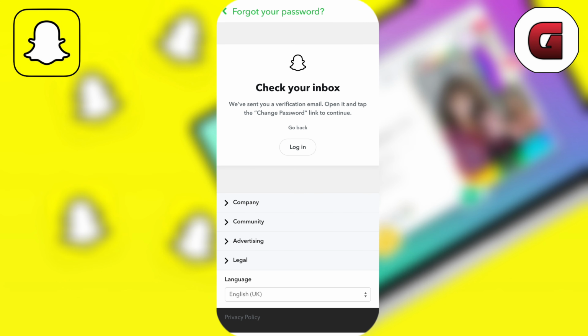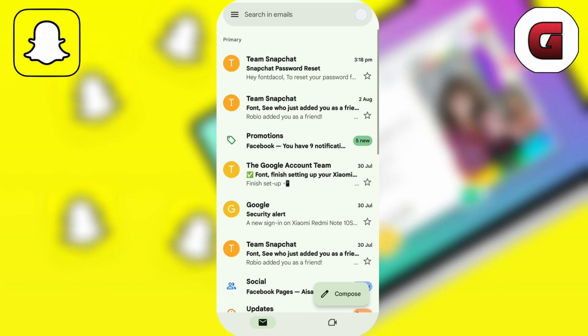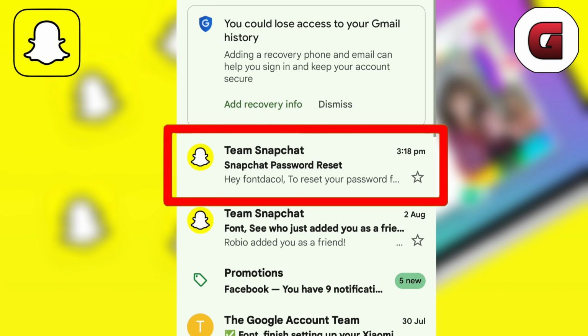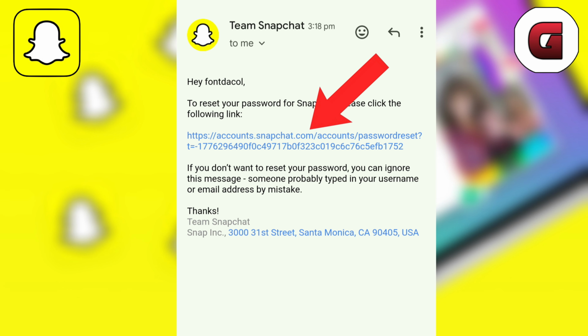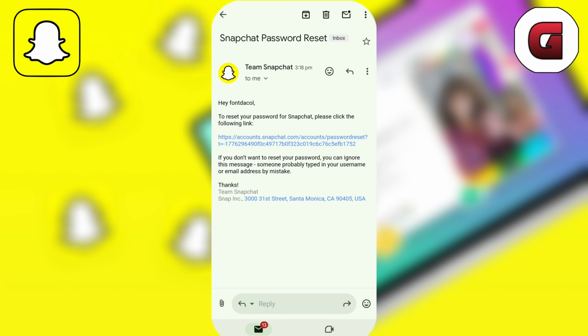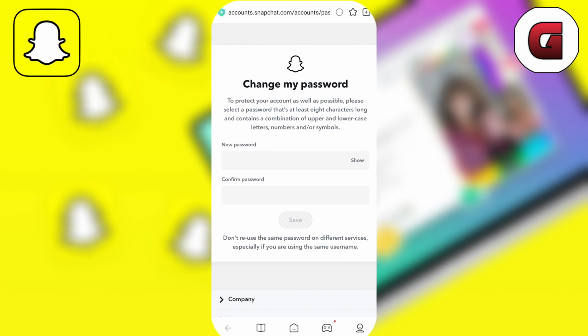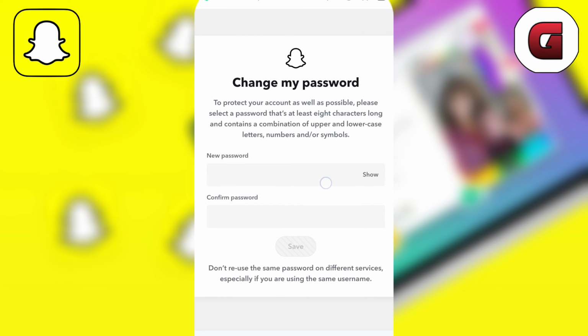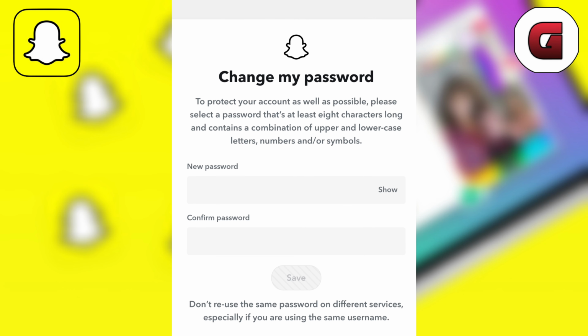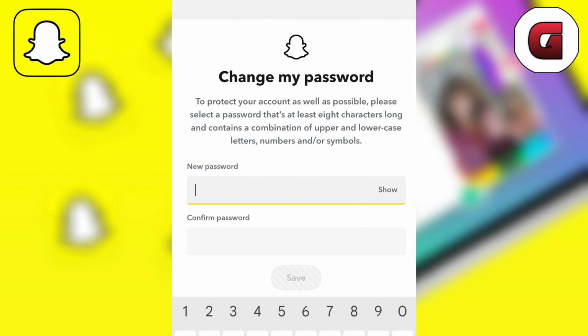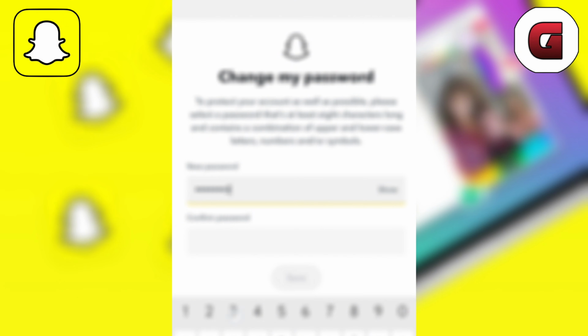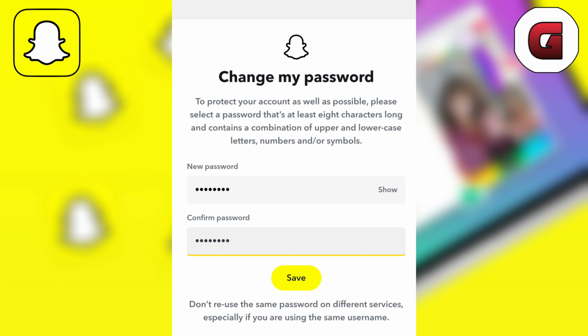And after that, Snapchat will now send the message to your email account, so just go and open it. And here's the message, guys. Just open it to see the link where you can change your password. And once you've seen the link, you can now open it. And then after that, you can now change your password right here. Just enter whatever password you want. And once you're done entering your new password, you can now tap Save to completely change your password.